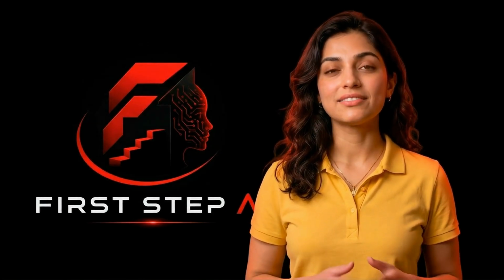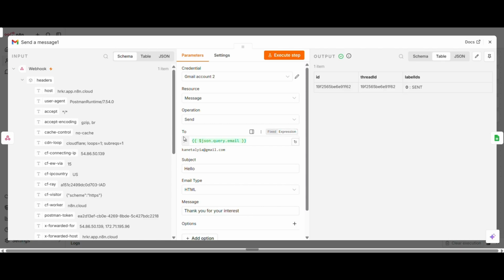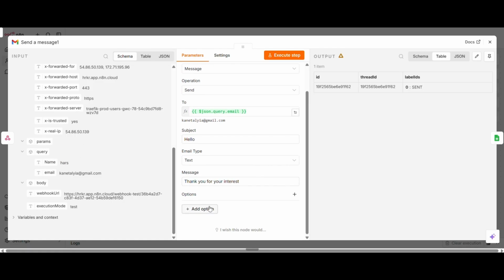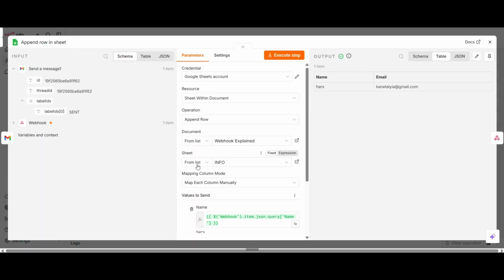Okay, let's put all of this together into one complete real workflow, the same one you saw fire in the very first seconds of this video. Step 1, Webhook node, set to receive post requests, production URL active. Step 2, I connect that straight into a send email node. Whatever name and email came through the webhook, I'm mapping those fields directly into the email body. So this becomes a real someone just submitted a form, notify me automation.